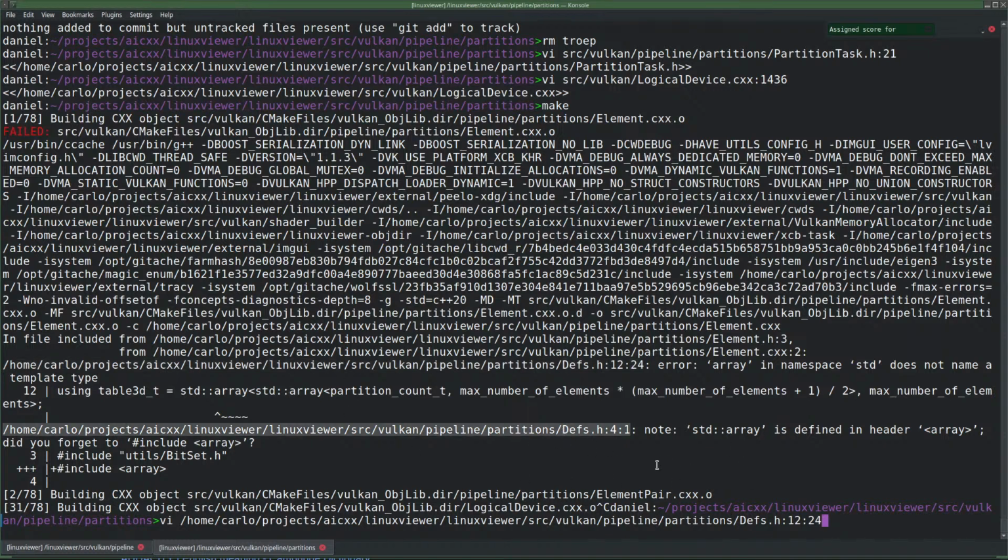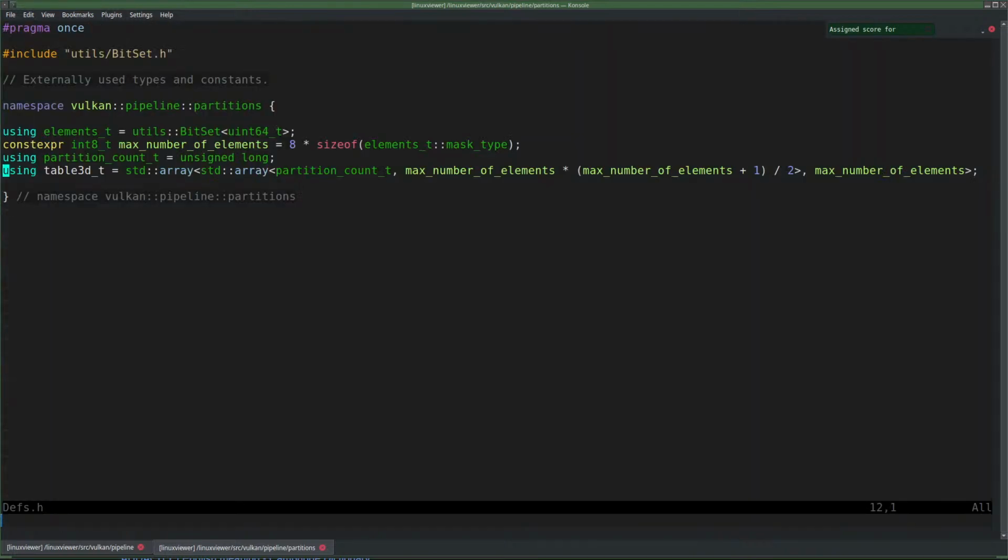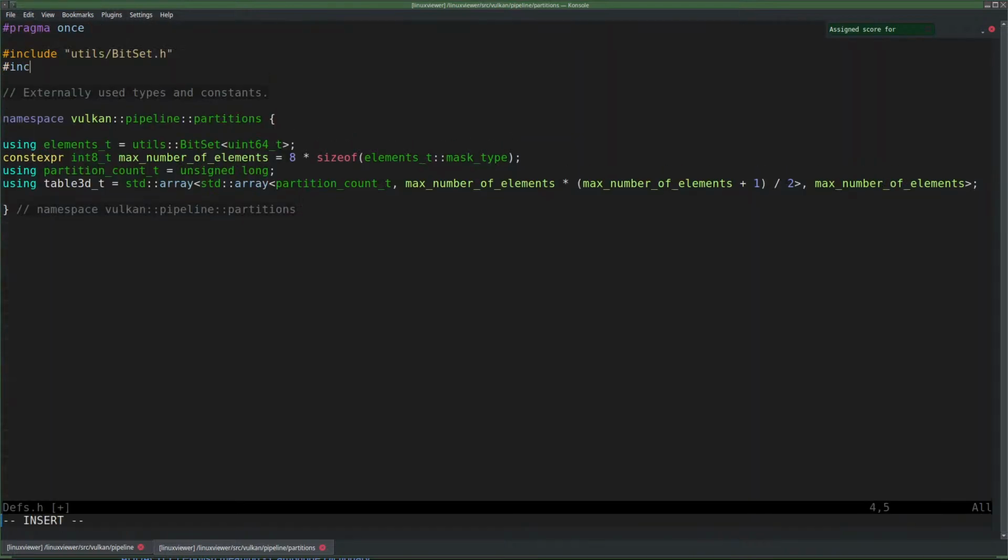The audacity that defs is not including standard array. Include array.